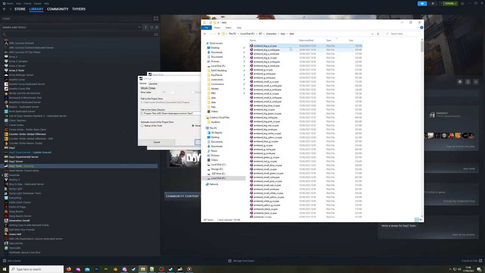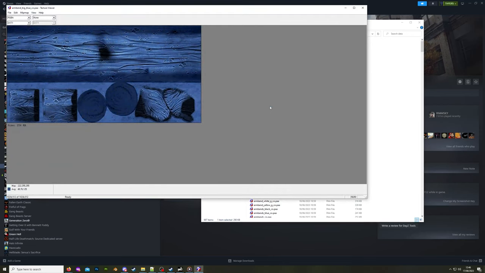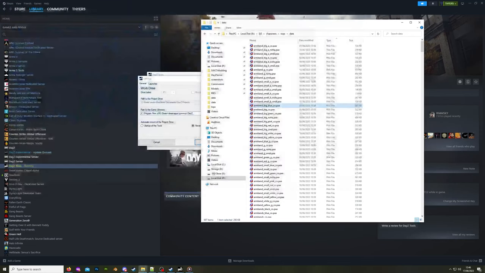This, again, is just for ease of access. As you can see, all the PAA files now relate to the textview program. Again, it's just for ease of access. You can double-click them and open them up.